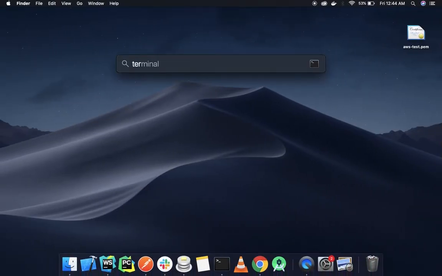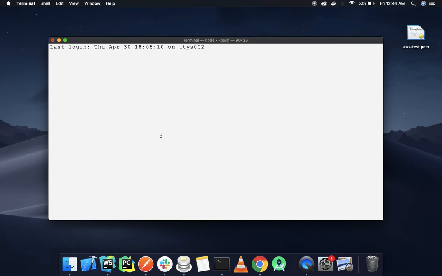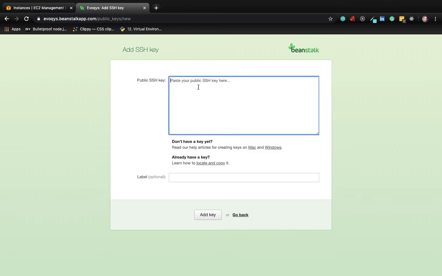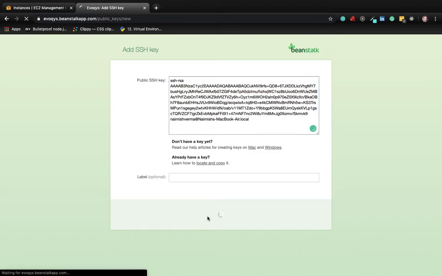Now if you are on a Mac, this is the command how you can copy your SSH key. Just type cat ~/.ssh/id_rsa.pub | pbcopy. This command will copy your public SSH key on the clipboard. So just paste it here and add key.